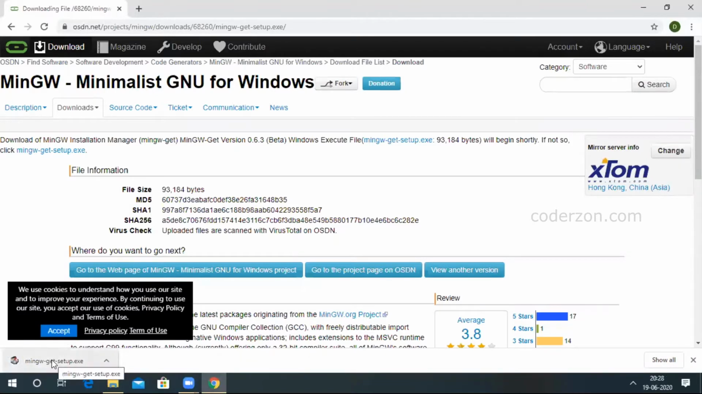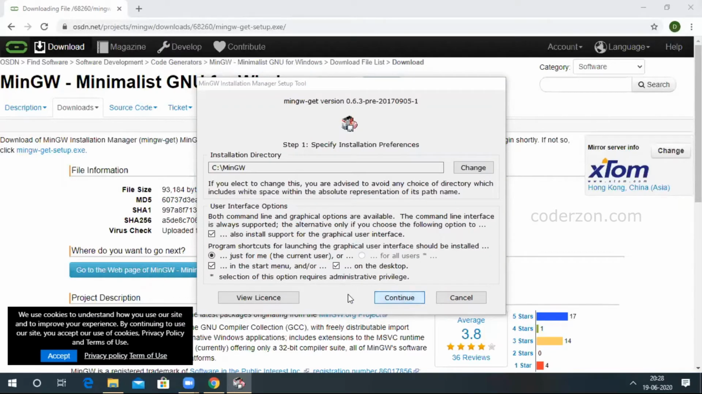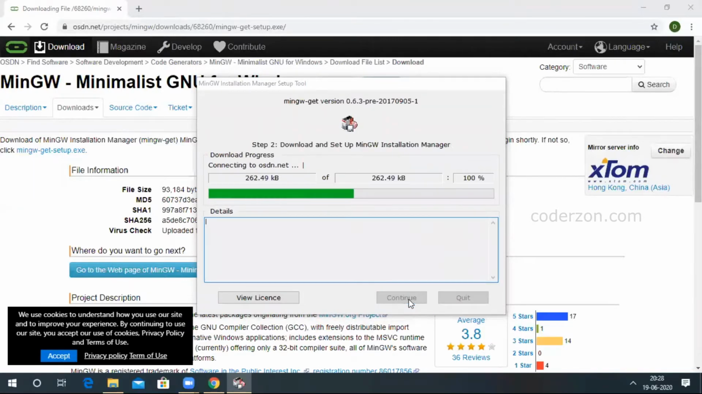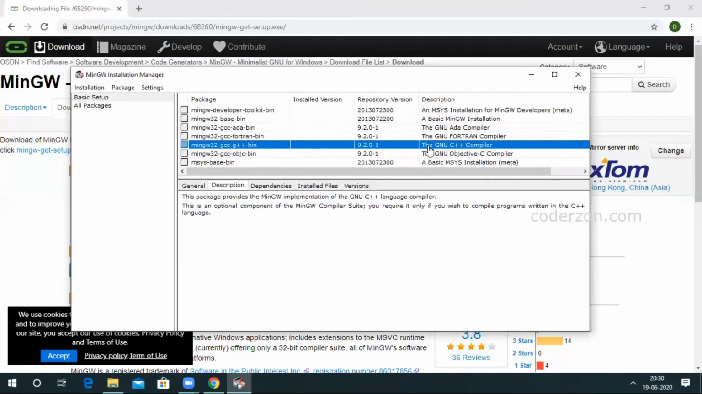Once after download, double click on that and click on install. Going with default configuration is good enough for most of the cases. So I am clicking continue. Click on continue. C++ compiler, mark for installation.